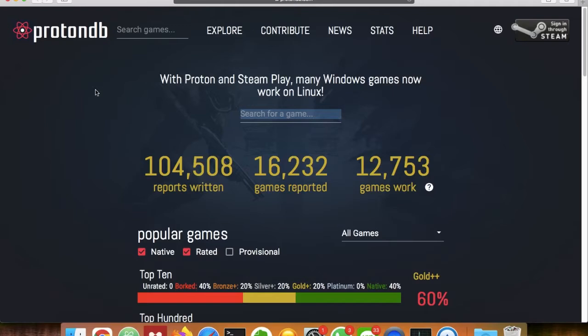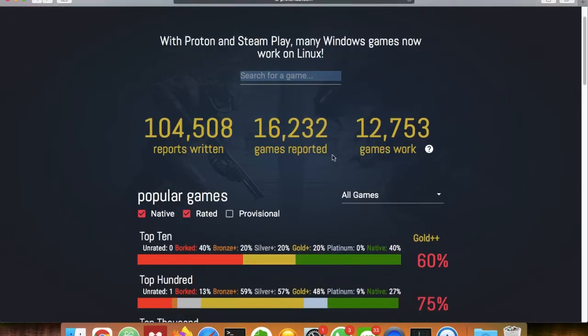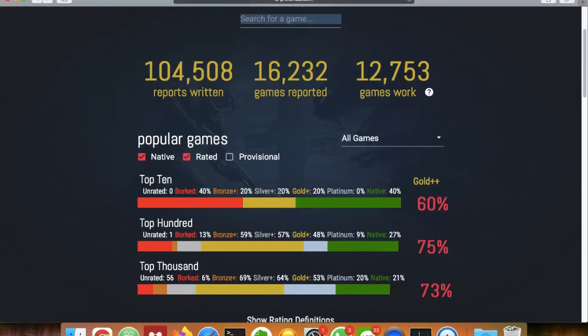If I'm going to play a game that doesn't perform well with Proton, I probably will not try it, right? So this is ProtonDB, where you can see a lot of data points. There are about 16,000 games reported and 12,000 games currently working. It's quite impressive. Popular games are divided into three main categories: good experience, medium or intermediate, and bad.